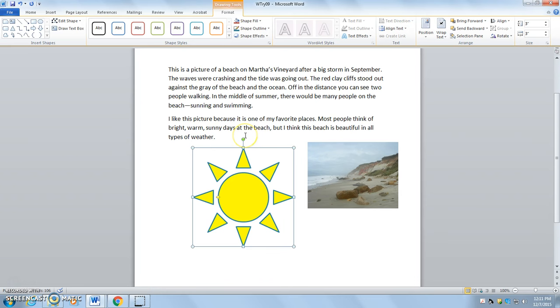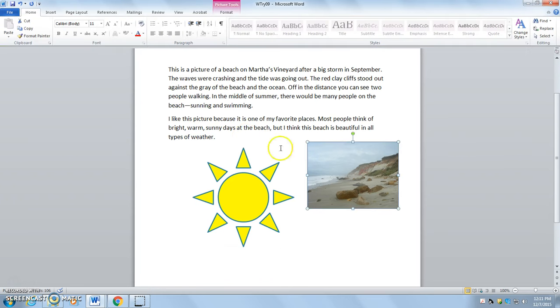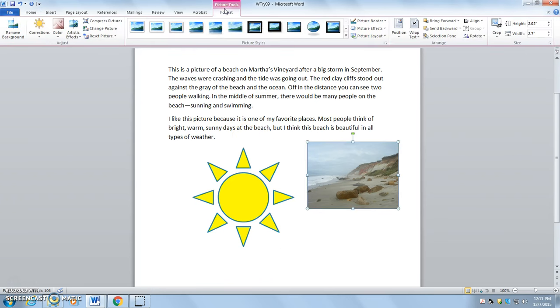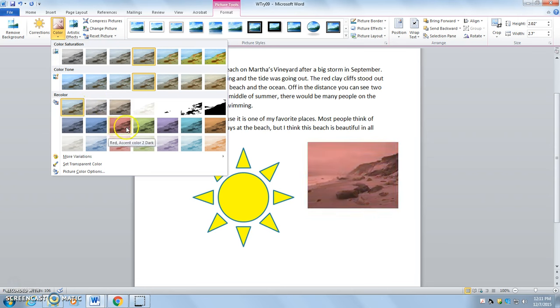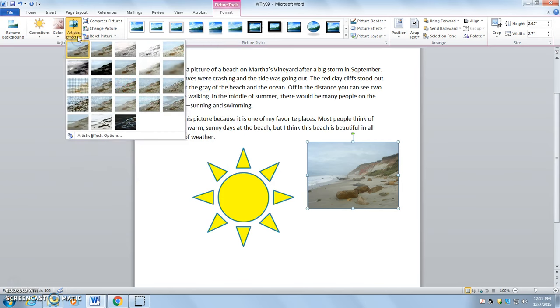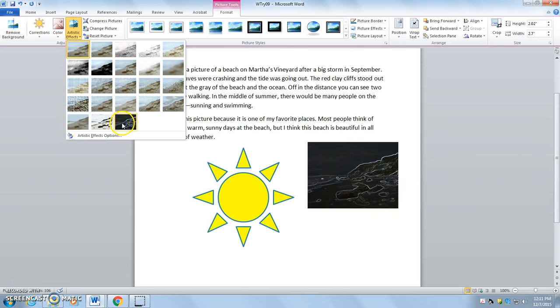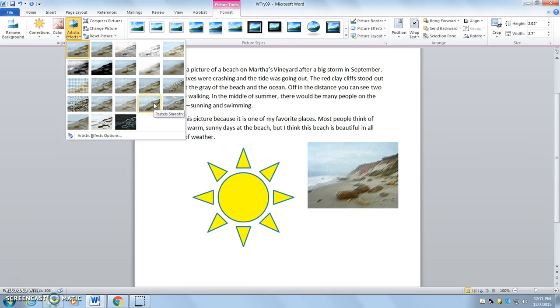Also in our format tab, we have different groups. We dealt with size, we dealt with arrange, we also have the adjust group. I selected the picture here. We have corrections, in which I can change the brightness and contrast. You can see the picture is being changed. I can also change the color, giving it kind of a cool filter here. And I can also change its artistic effects. Alright, have it blocked here, kind of an outline, looks pretty cool. So different effects I can include.